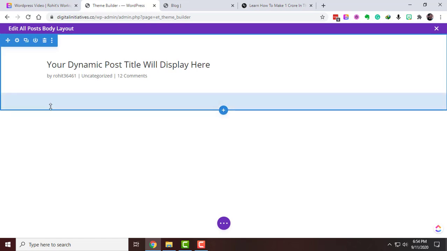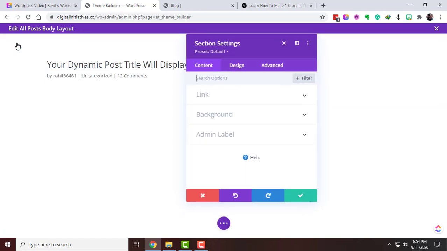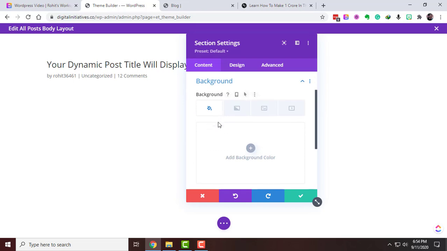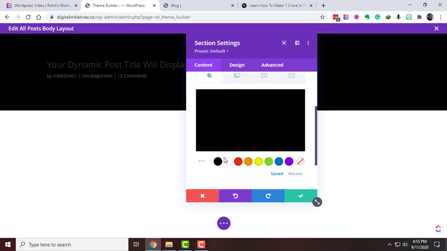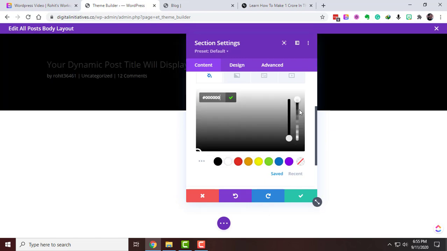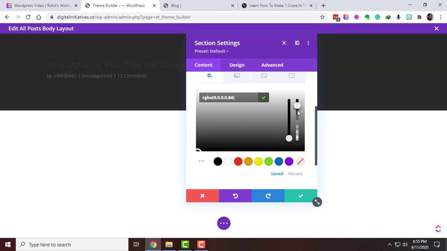Now what we want to do is put a background image. You have to click this section and click on background, and here first of all we want to select a background color. So here we have background color, and we want to customize it with a bit of transparency. Okay, so we are good.